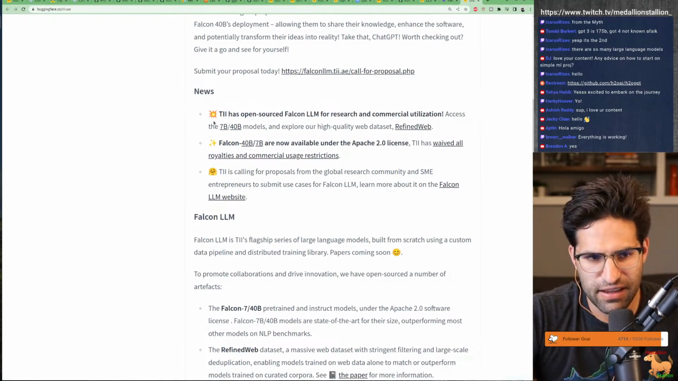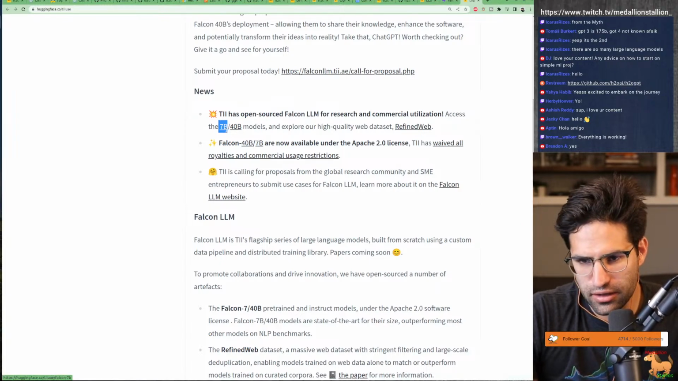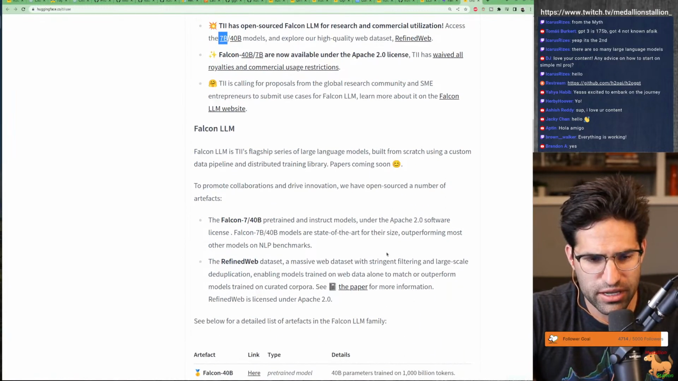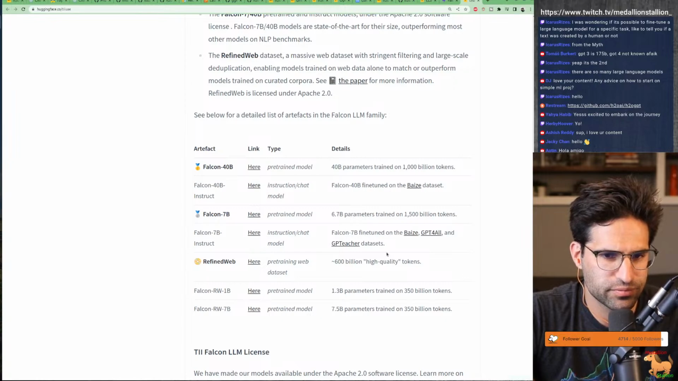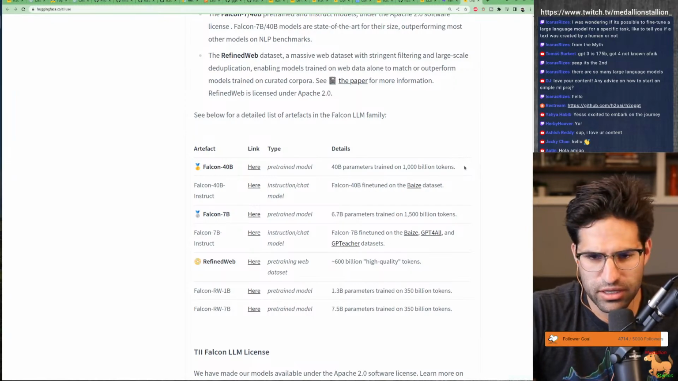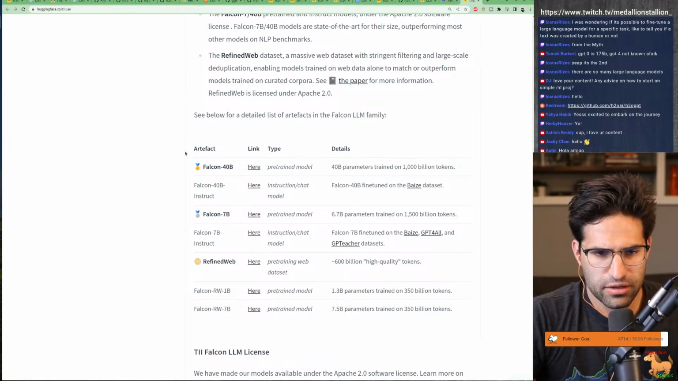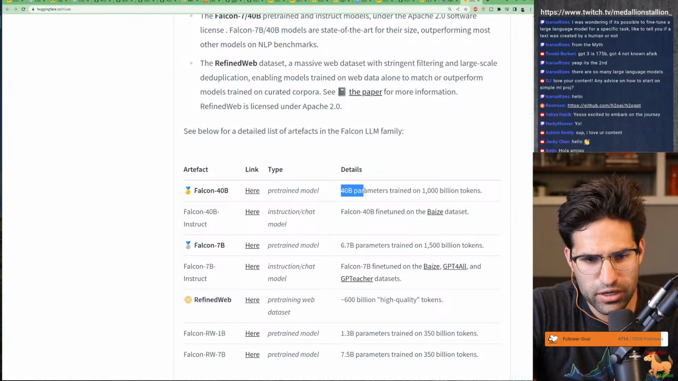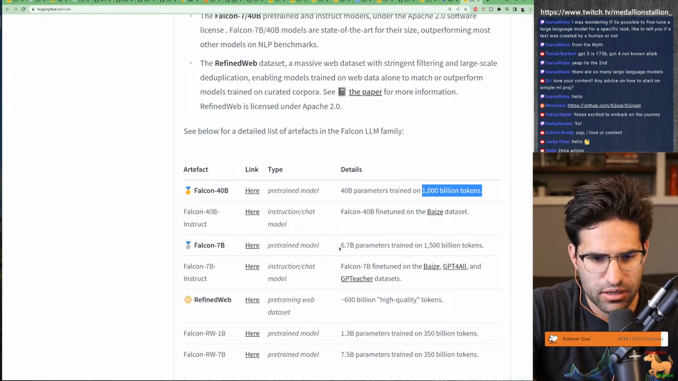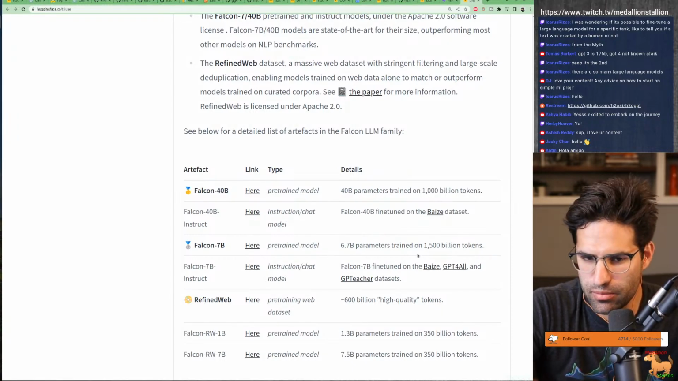The thing is, I think the 7 billion parameter model was trained on more data than the 40. So in some ways, the 7 performs better. Yeah, so look at this. Falcon 40B was trained on 40 billion parameters, trained on 1,000 billion tokens. But the 7B model was trained on 1.5 that many, so 150% of that.